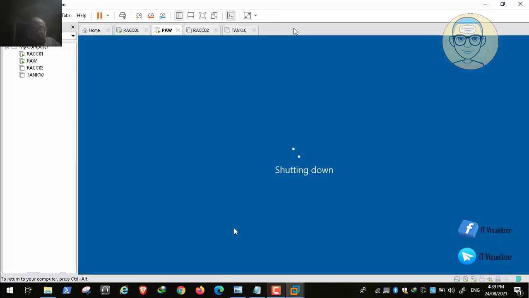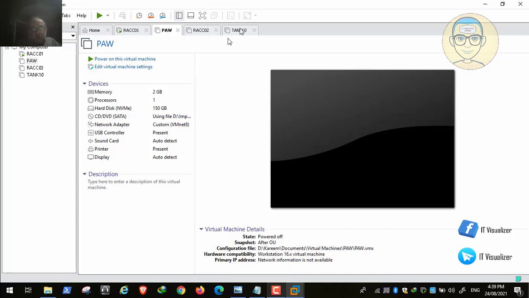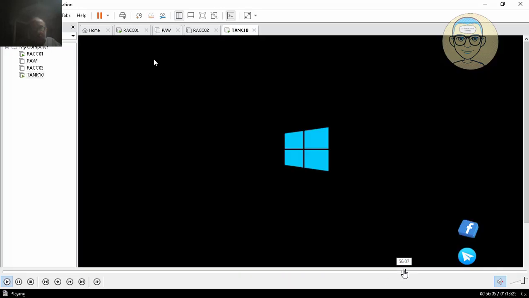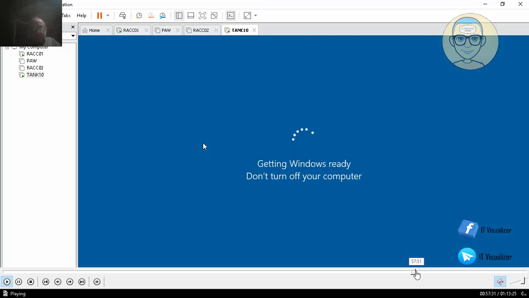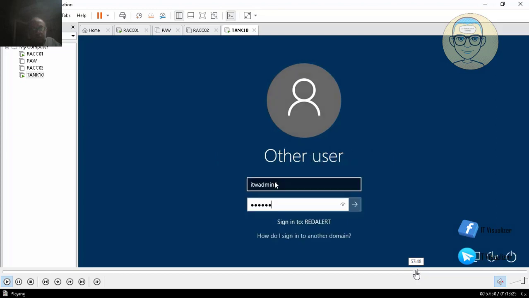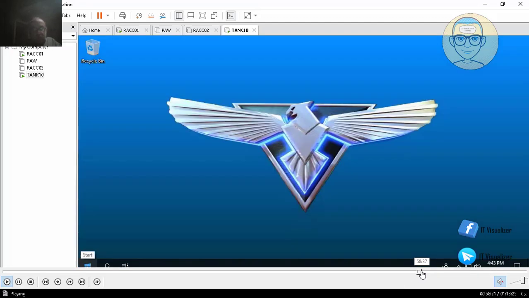So now we will close this machine completely, and we will power on this machine. We will shut down. Just power off. Then we'll power on this machine. Okay, we'll power it on. And then we need to access this workstation with the IT admin 1 account and see if you can manage the workstation as an administrator. So we'll pass it real quickly.